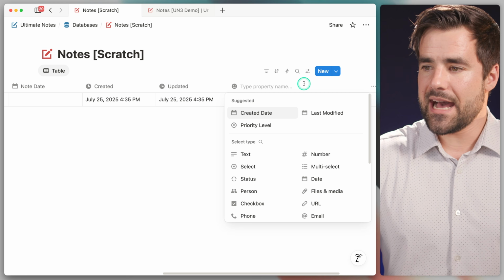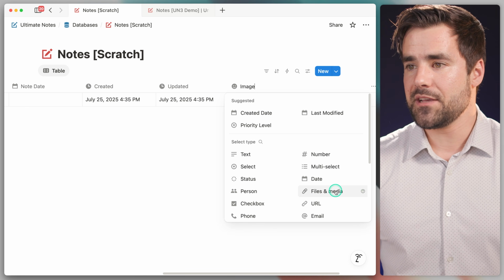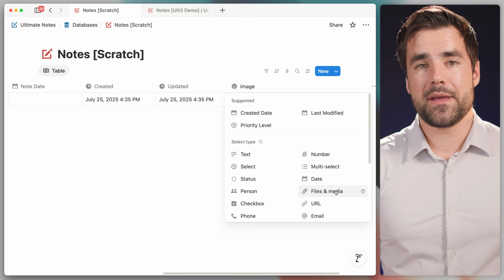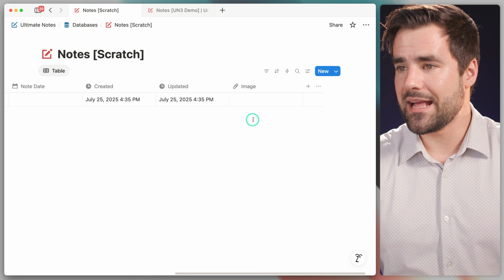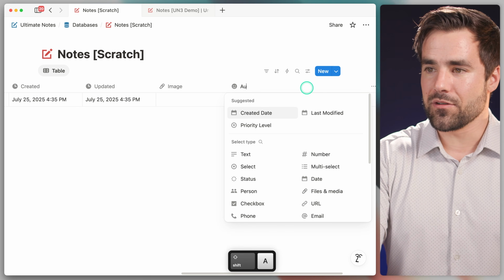We're also going to add an image property, which will be of the files and media type, just in case you're, say, capturing something from the web and you want to put like a screenshot or an image from a web page in this property right here. So that'll actually allow us to add files and media. And I'm going to create a second files and media property called audio file.